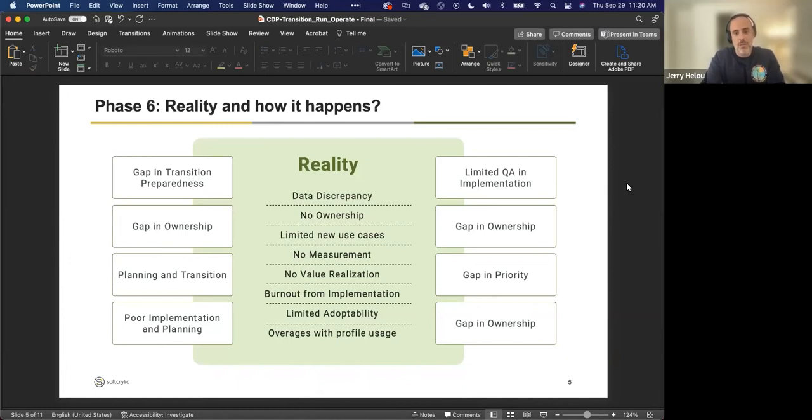The other piece is no ownership. The reason that you get to no ownership is gap in the transition preparedness. If you remember in phase 5, which is the value realization, one of the main things that your SI should help you with is preparing for transition. Actually, I would encourage you to think about preparing for transition earlier. I would put it even in the design phase, because in the design phase, the SI is doing a lot of the work. You're kind of chilling as a client, waiting to see what the design is going to come back with.